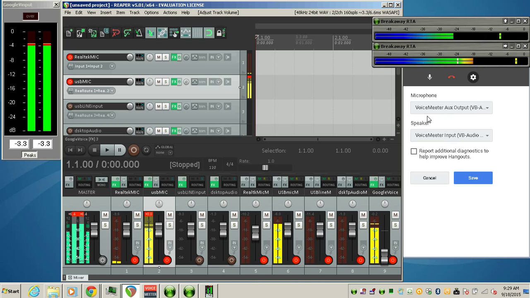The reason for that is I can add desktop audio if I want to send it to the Google Voice call that I'm on. So anyway, for the microphone I'm using the AUX output virtual audio cable. For the speaker I'm using the VoiceMeeter input virtual audio card. I already have a call set up.